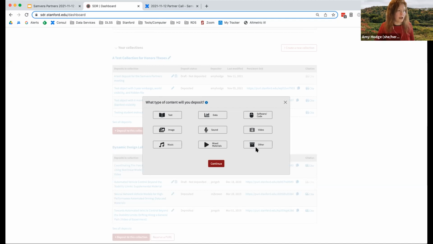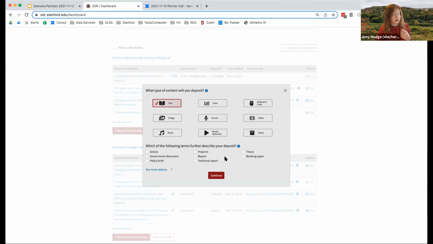So what we have are 9 main work types, and then we have subtypes. I don't know if you can see these very well. The type is probably very small. So these are text, data, software code, image, sound, video, music, mixed materials, and other. For the top 6 on here, if you click on one of these, you're presented with a short list of things that we think are the most likely kinds of things you're depositing. If, for example, you're depositing text, and they change. So if you have data, then that short list is a different short list of things. And you can choose one of these if you like.